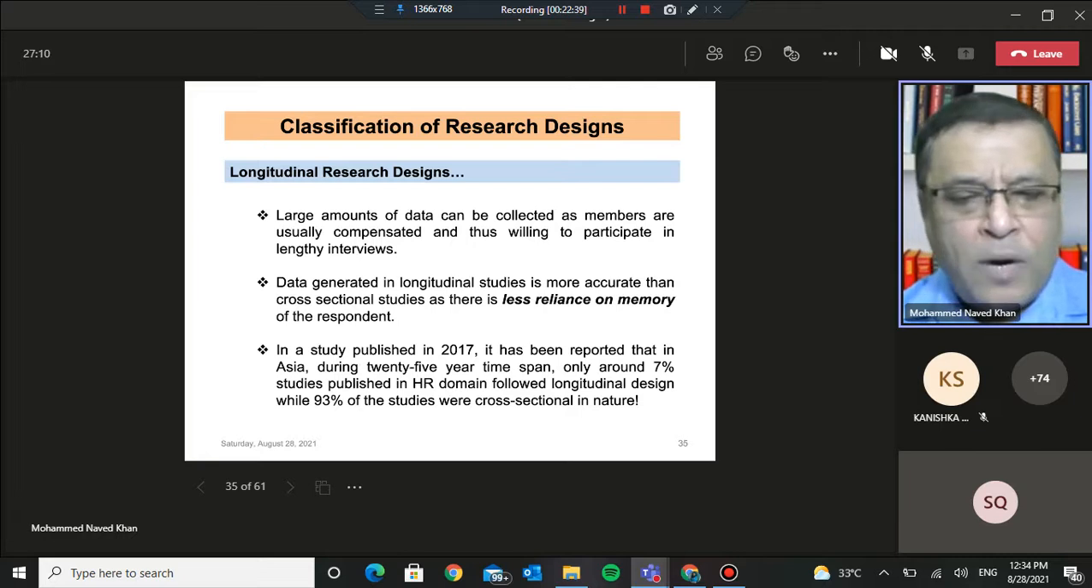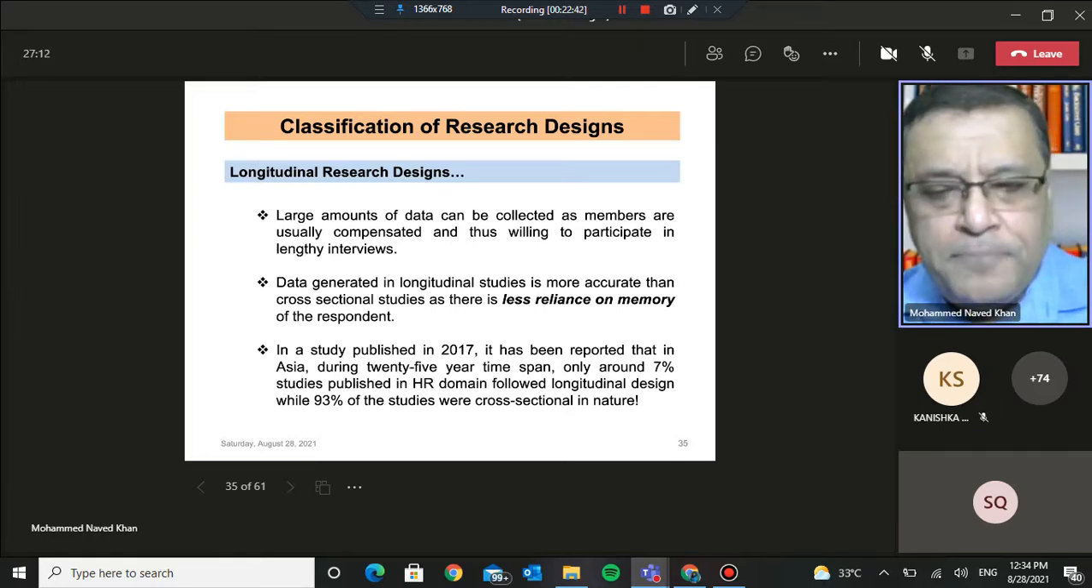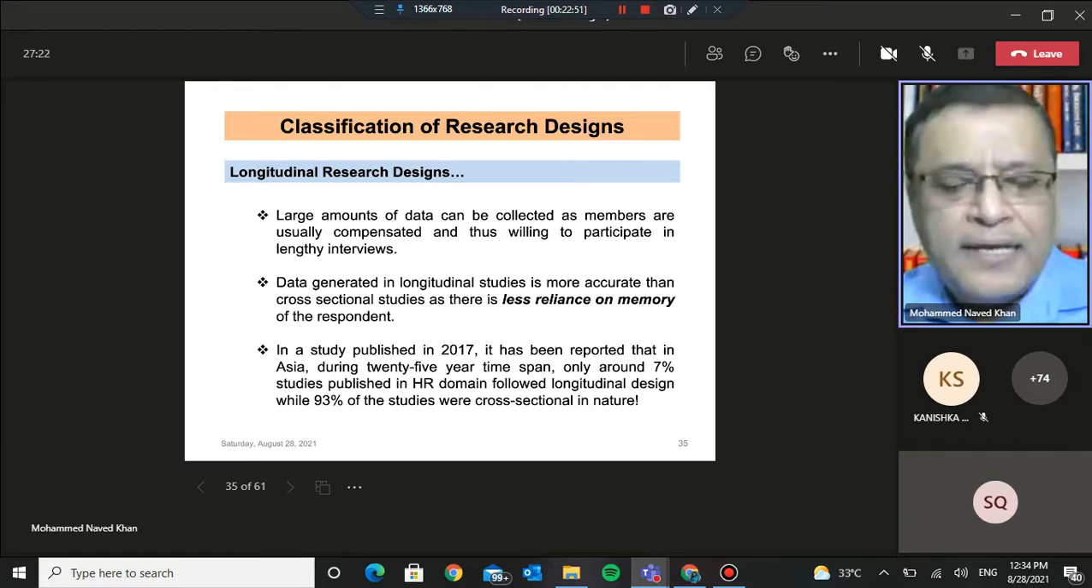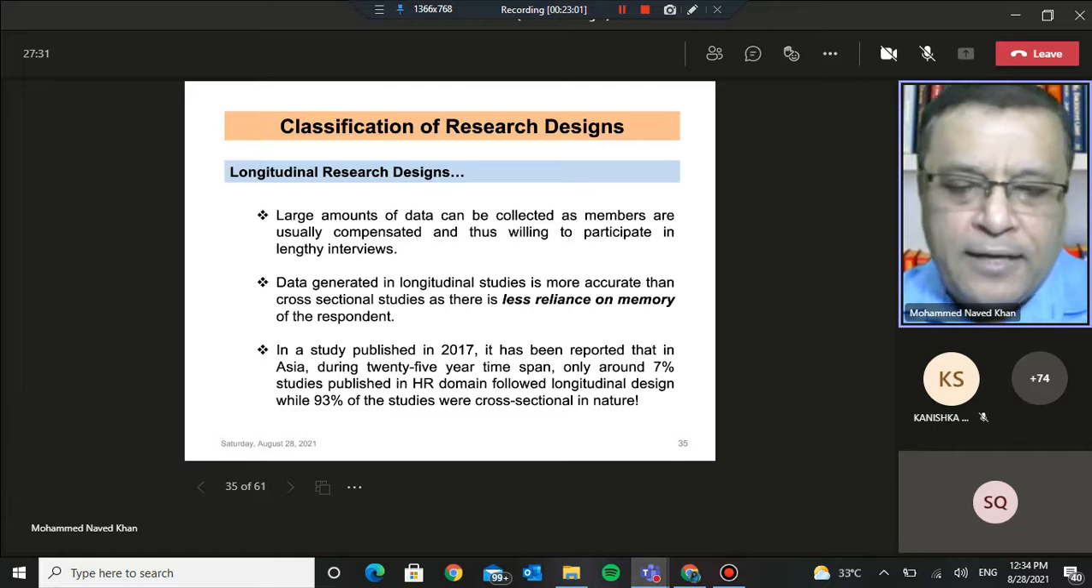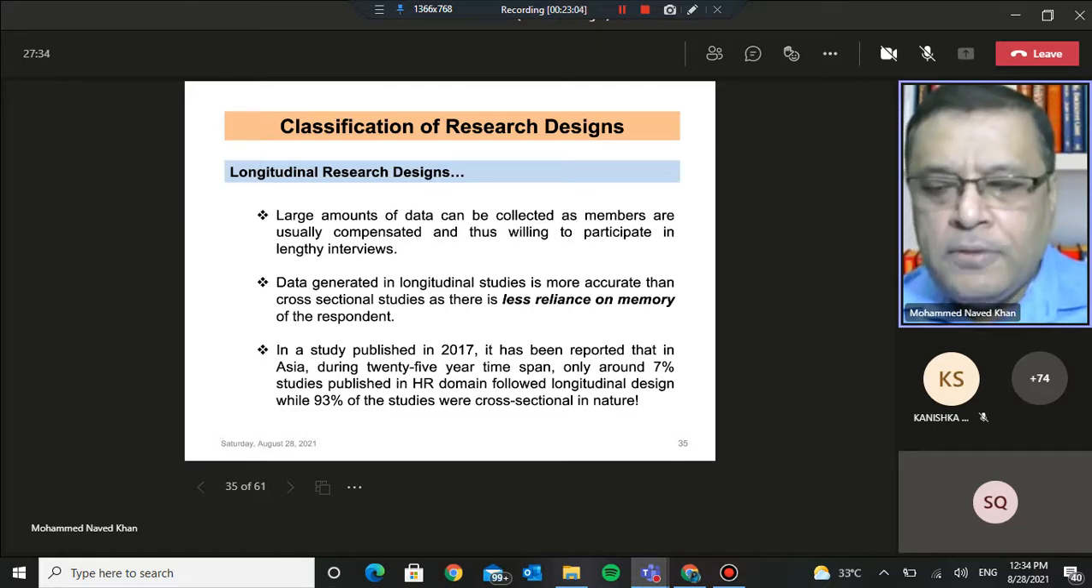Another advantage of longitudinal designs is that because people have agreed to be part of your panel and they are being compensated in some manner, you can take liberties in the sense that lengthy questionnaires can be administered to the members of the sample. That is why we say large amounts of data can be collected. Large amounts of data can be collected only from individuals using questionnaires which have a number of questions, or which are lengthy. So lengthy questionnaires can help us in generating large amounts of data.